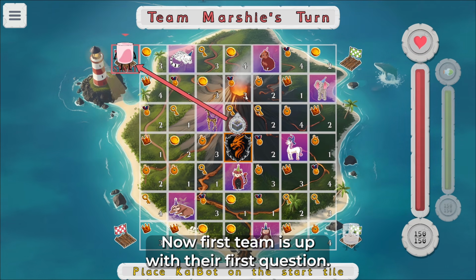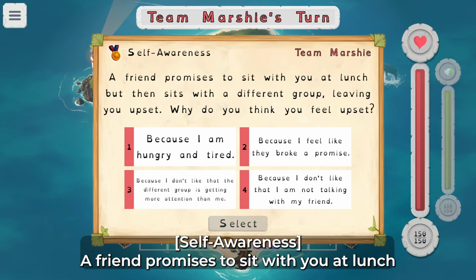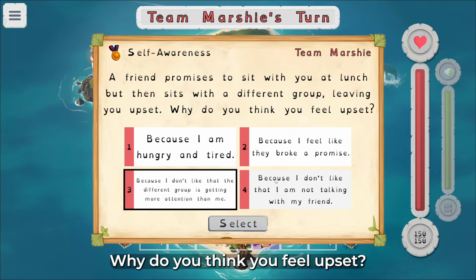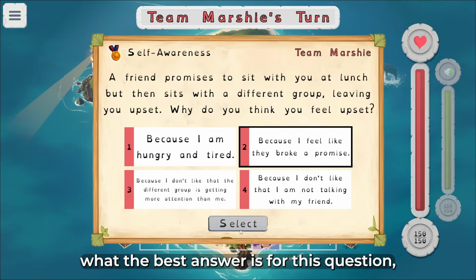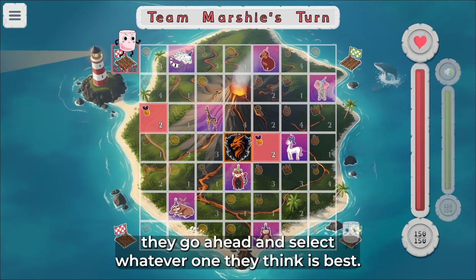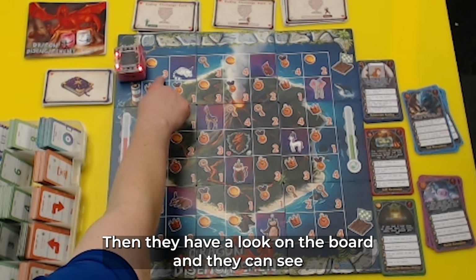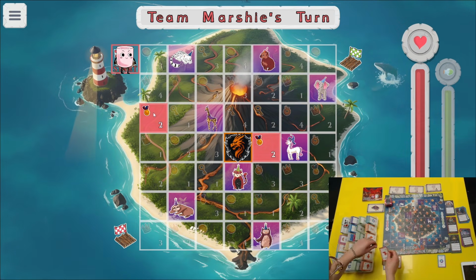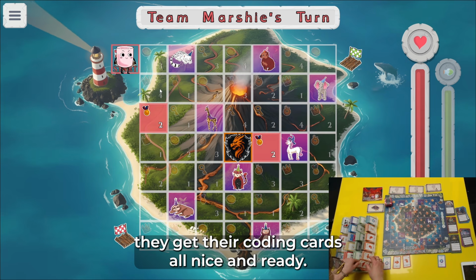Now, first team is up with their first question. Self-awareness. A friend promises to sit with you at lunch, but then sits with a different group, leaving you upset. Why do you think you feel upset? Now, once the team have collaboratively decided together what the best answer is for this question, they go ahead and select whatever one they think is best. Then they have a look on the board and they can see which way they would like to code to this area. Once they've seen what one they want to code to, they get their coding cards all nice and ready.